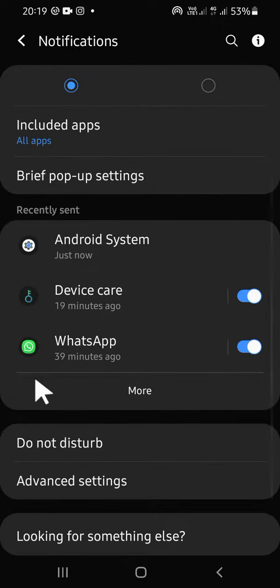And if you want to block all notifications on your phone, you just need to click on do not disturb right here, and the do not disturb mode will be activated, and you won't get notifications, guys, if you activate this option or this feature.